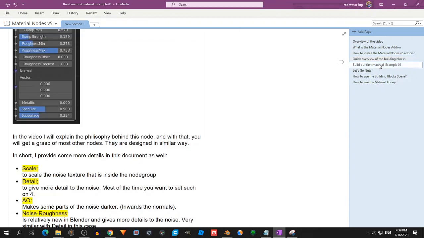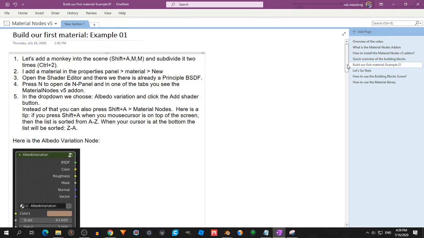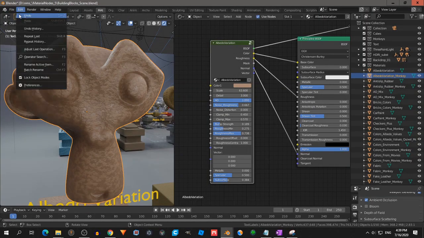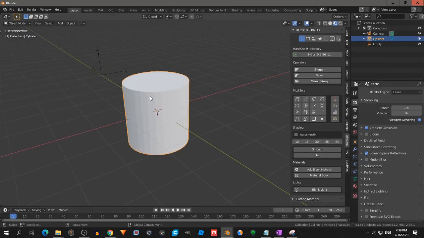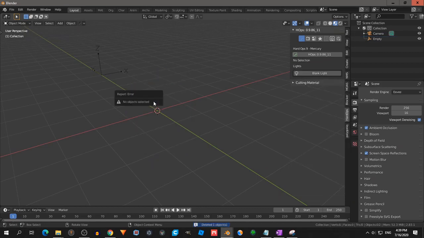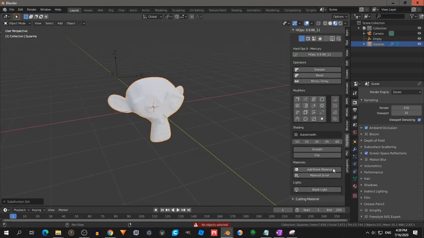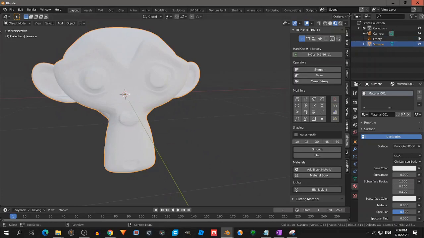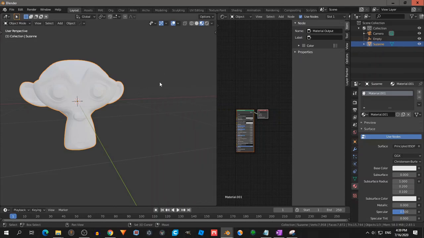All right. So let's build our own first material. Okay, let's do that. So let's go over here. Let's start a new scene. Get rid of the cylinder. Press Shift A, monkey, Control 2, and go here. I apply. Go over here, new material. Then I split it in half. Go to the shader editor. Press N to get rid of that end panel.